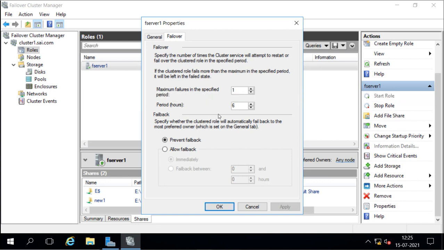You can change this. It is preventing failback. Preventing failback means that if the service goes from one server to another server, then when the server comes back, the service will go back to the previous server or not.